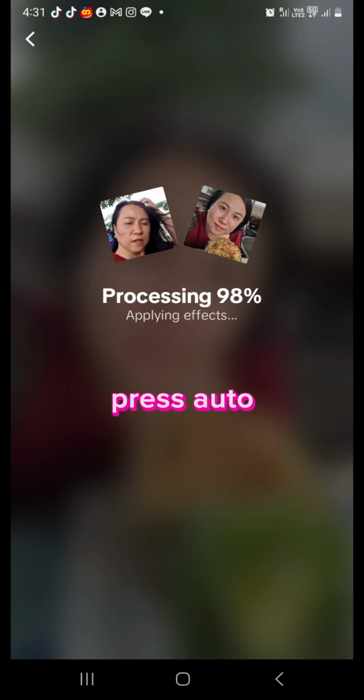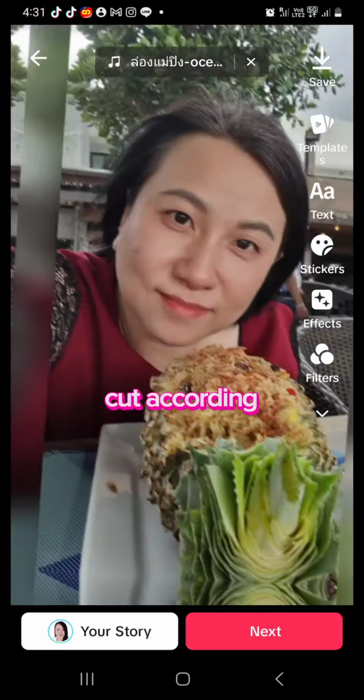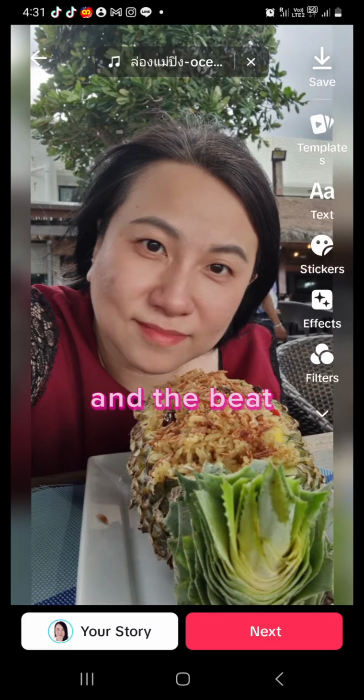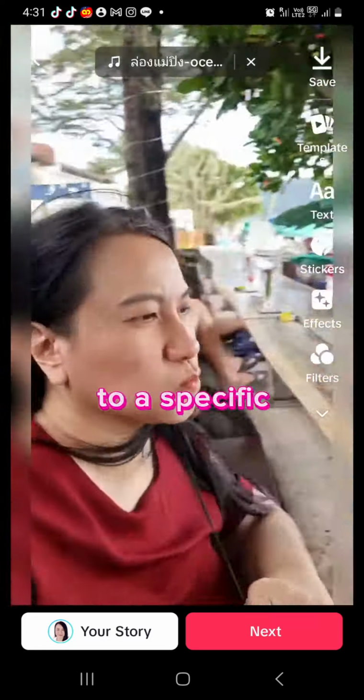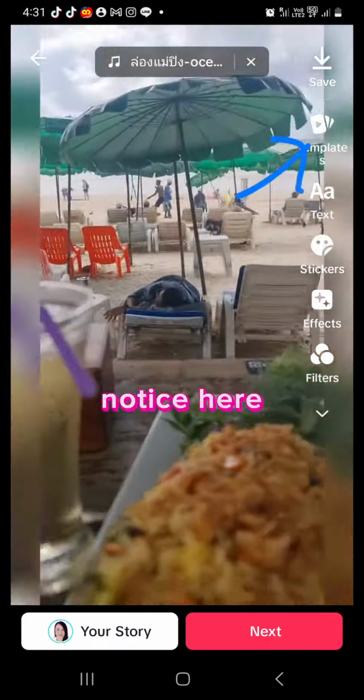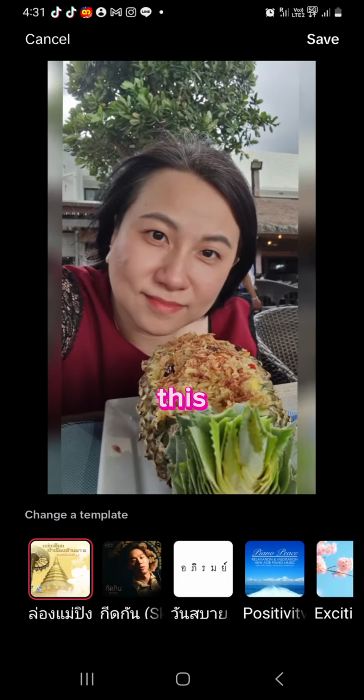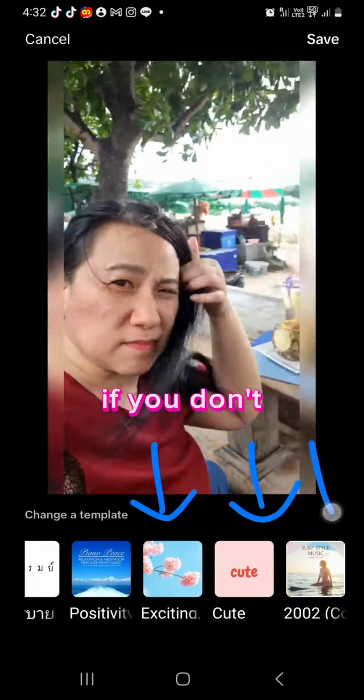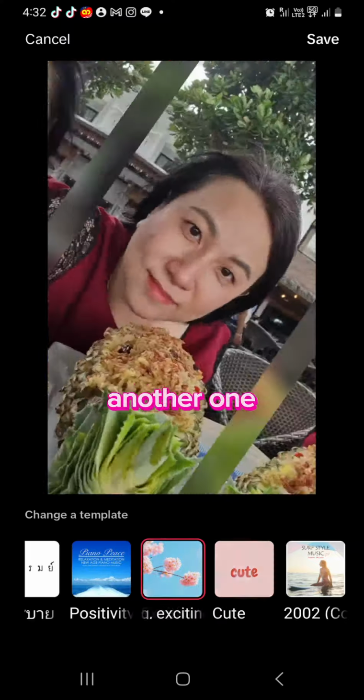Okay, so you press AutoCut and then it will auto cut according to the music and the beat of the music to a specific template. If you can notice here, if you like this, then you continue. If you don't like it, go to templates and choose another one.